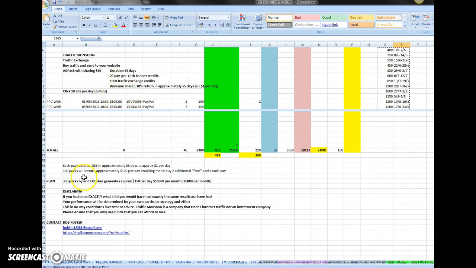So if you'd like, I'll just reaffirm the disclaimer. If you've done exactly what I would have done, you would have exactly the same results as I've had. But of course your performance will be determined by your own particular strategy and effort, and this in no way constitutes investment advice. Traffic Monsoon is a company that trades internet traffic, not an investment company. So please make sure that if you do become involved, you only use funds that you really can afford to lose.